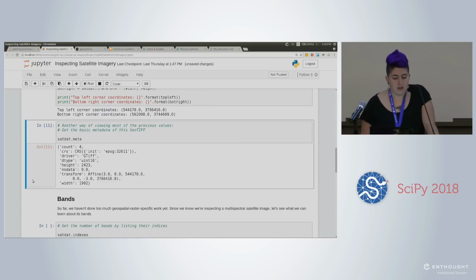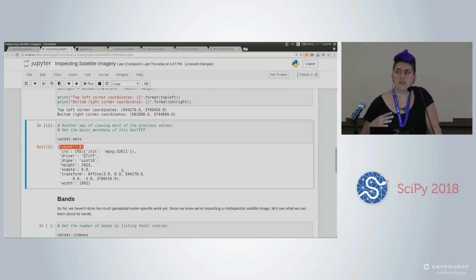Worth noting, the dtype, which is the array type here. We'll use that a little bit more later, so I won't talk about it much now. The driver that was used to open it was GDAL's GeoTIFF driver, which makes sense because it's a GeoTIFF image. If it's a different type of image, the driver would be different. And the count of 4 means that this particular example.tiff has 4 bands. Count is referring to the number of bands here. Everything makes sense? All right, cool.